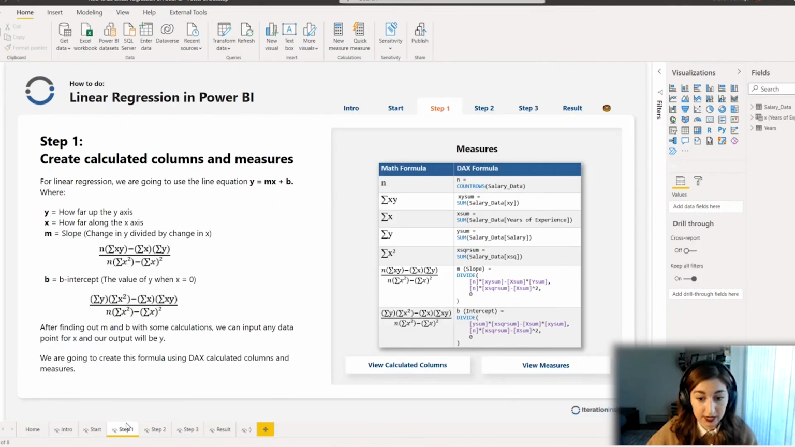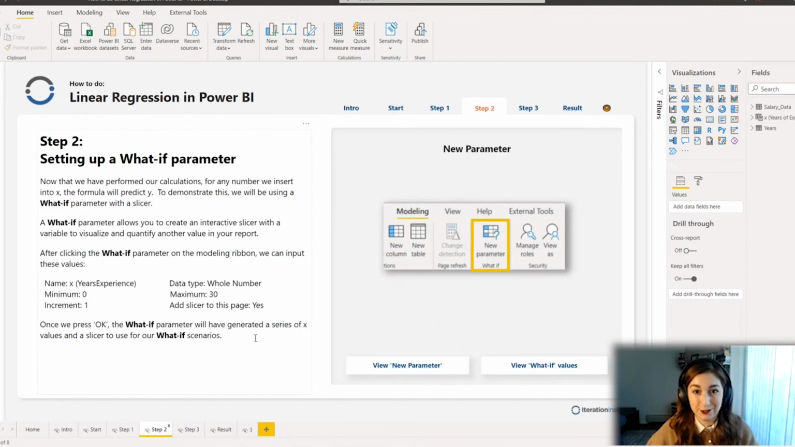Awesome. So we're going to go back to our dashboard. Once we've completed that, we're going to go into our step two. Now we're going to create a what-if parameter. Remember at the beginning when I said I wanted to know 15 years, 20 years, and 30 years. I want to know what if it's 15 years, what if it's 20 years. And I want an interactive slicer that's going to represent those X values. So really, I can know the salary point for whatever X value I input in there.